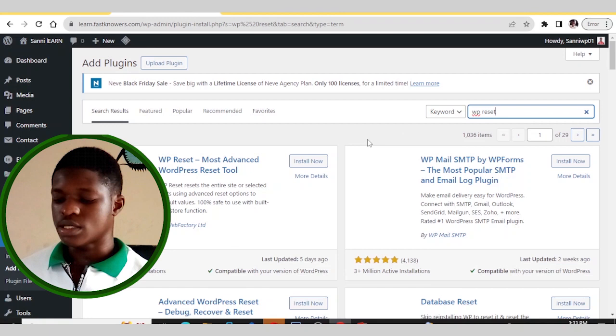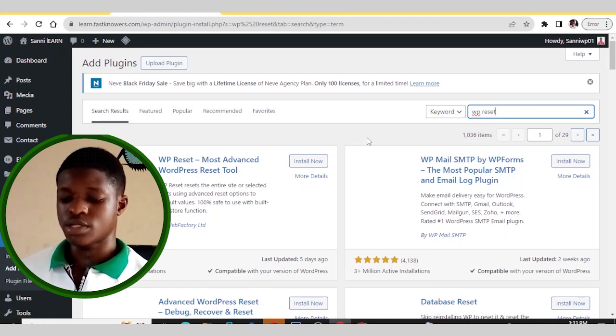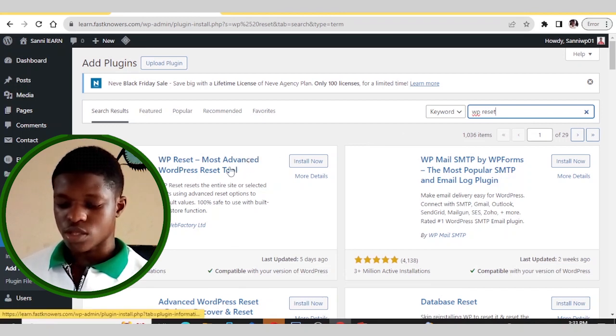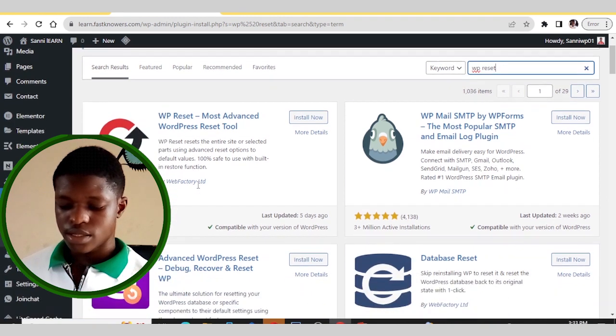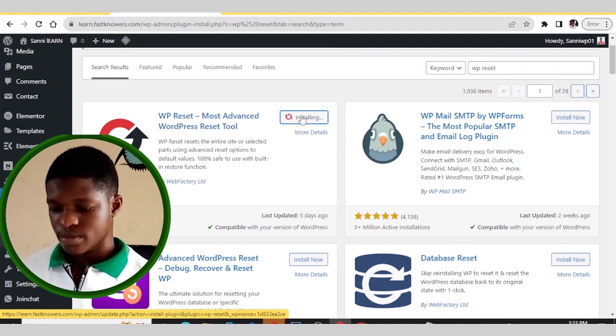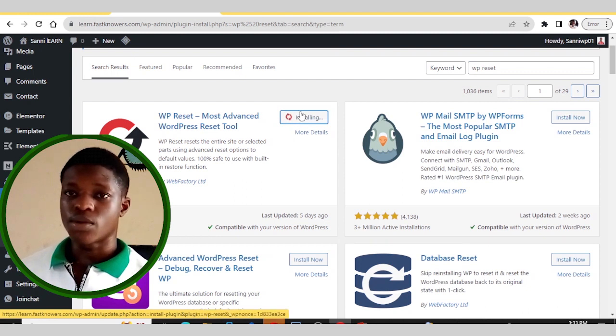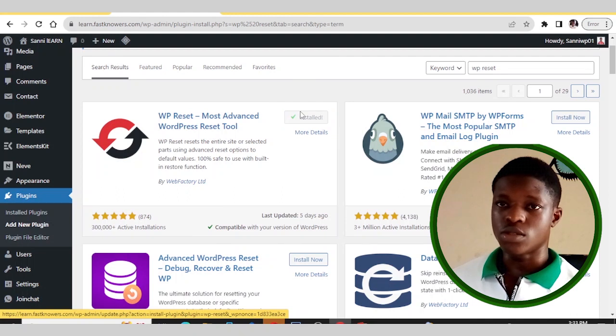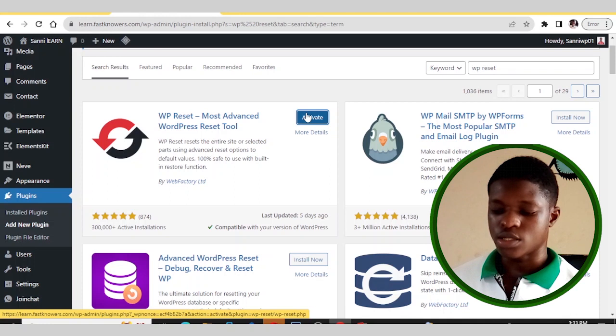And these are the plugins that are meant for resetting WordPress websites. Most advanced WordPress reset tool. You can see this is the one we are going to install. They updated it 5 days ago, and I'm going to click install now. The plugin is installed, and after we install it, when we are using it, it will help us reset our WordPress website to how it was before. So click activate to activate it.